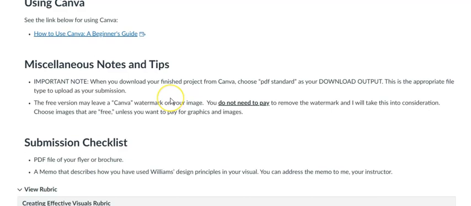And of course, in general tips here, for example, if you're using Canva, you can just download it as a PDF file. And sometimes Canva will have like a watermark on there. That's totally fine to leave that on there. You don't need to use any of their paid services. Just download the free file from them.